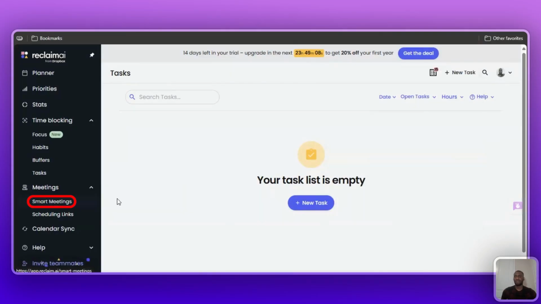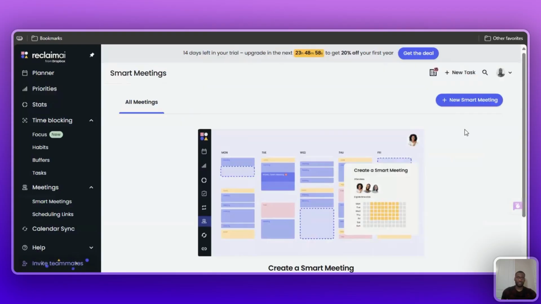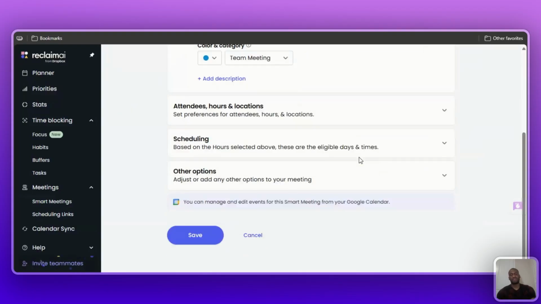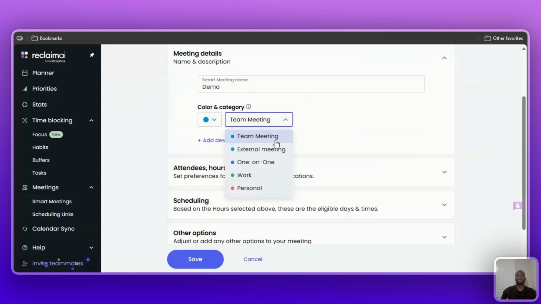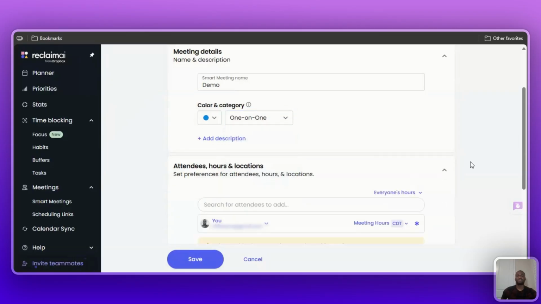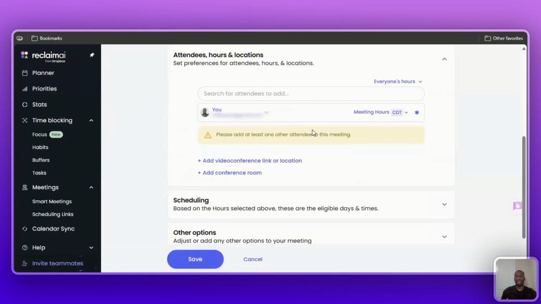Then you have smart meetings. So you can have recurring meetings on here. You click on new smart meeting. You'll give it a name like demo. You can call it anything. So color and category, you can have it as blue. And you can choose it as team meeting, external meeting, one-on-ones, or anything. So I just want it to be one-on-one, attendees, hours, and location. So you can add as many people as you want. For right now, I don't have anybody to add to this.